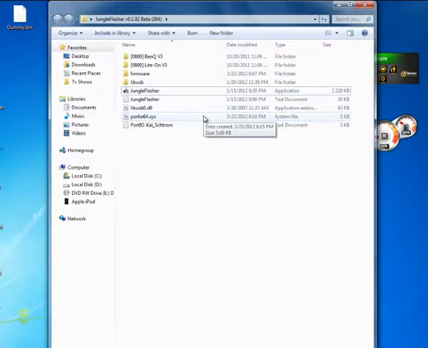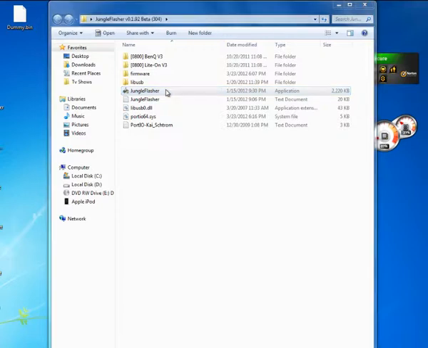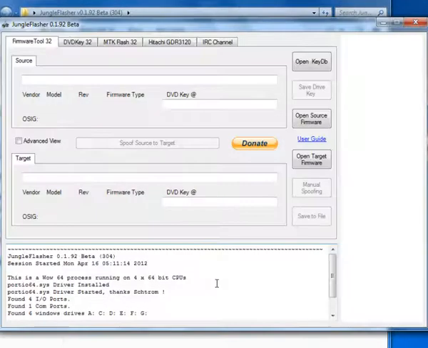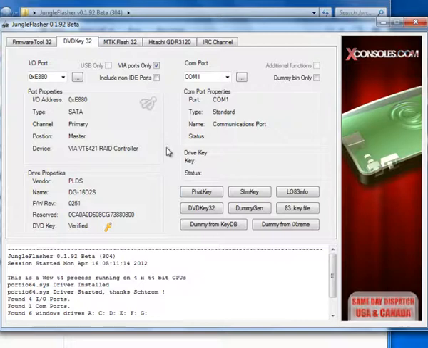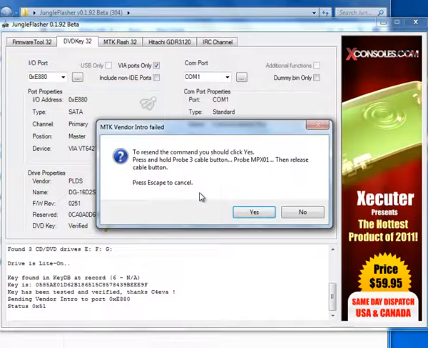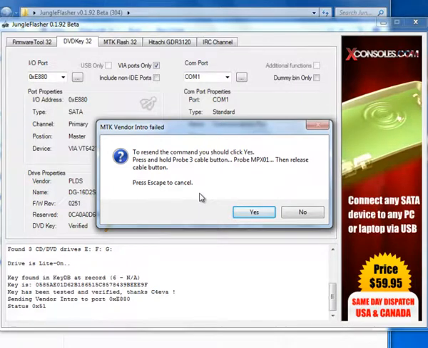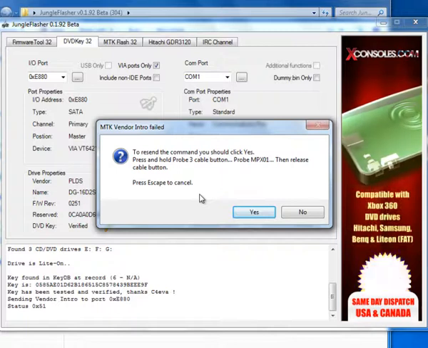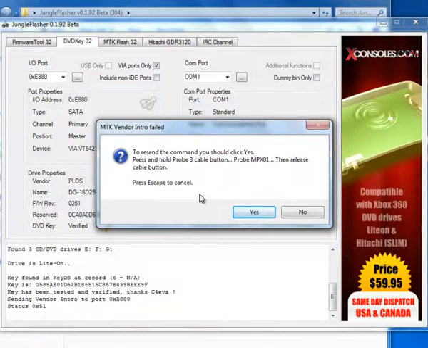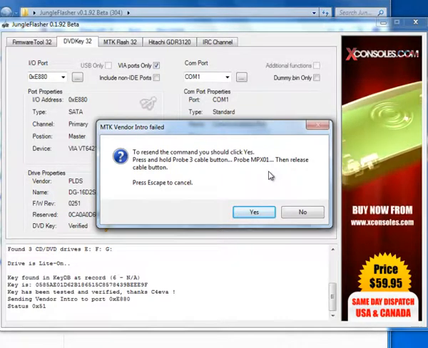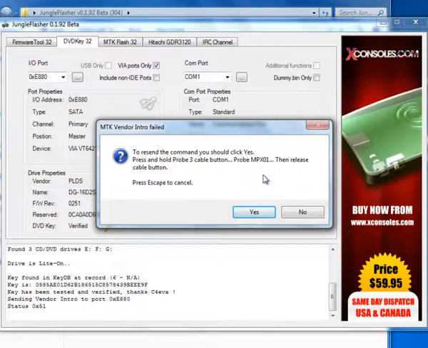Now what you want to go ahead and do is open up JungleFlasher, and go straight to DVD key 32. You want to click Phat Key. So what you want to do here is hold the Probe 3 button, then probe it, then release the button, stop probing it, and then it's going to ask you to turn off your DVD drive for 5 seconds and turn it back on, and then click OK. So let's do that.